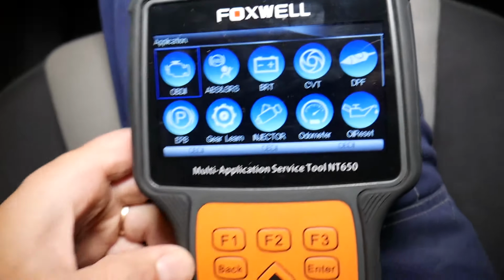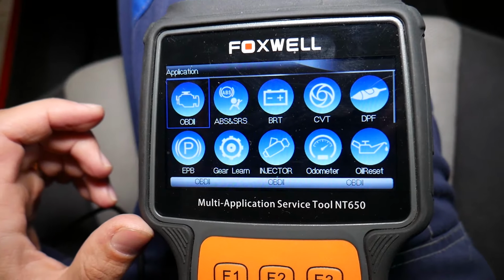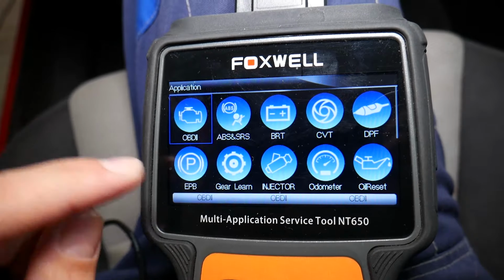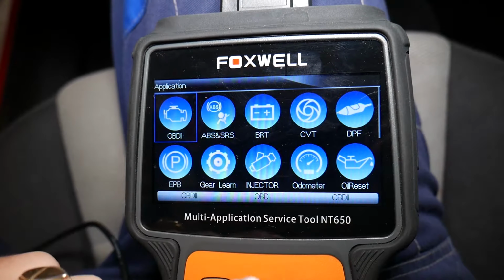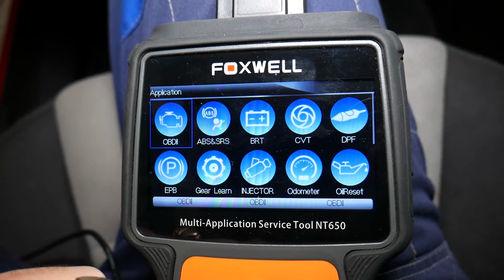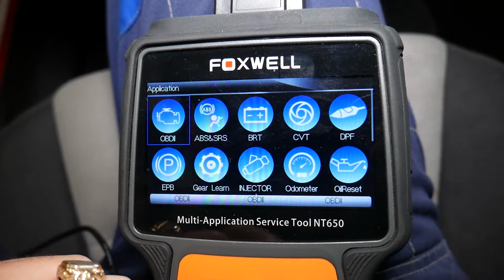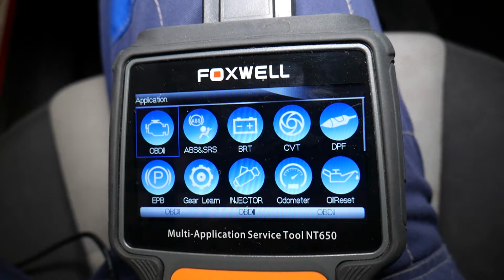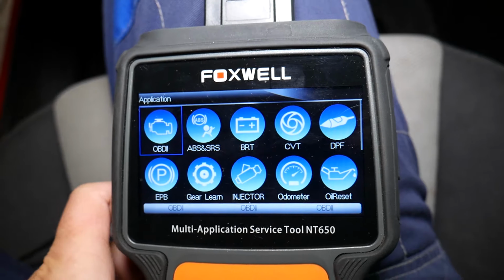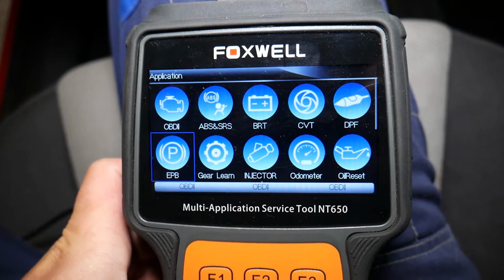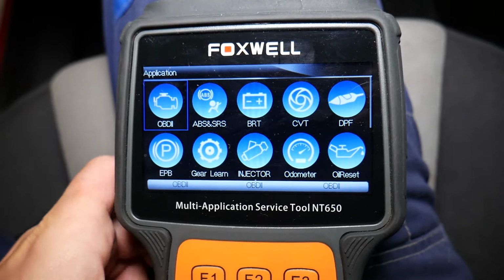Now, this is, guys, the computer, and I want to show you what you can do with that thing. It's amazing. You can read and delete codes from the engine computer, ABS and traction control computer, and airbags. You can reset the engine and airbag light, and you can actually see live data for the airbags and read the codes. You can register batteries. You have injectors, gear learn, quite a few things that you can do, guys, if they're supported by your car.